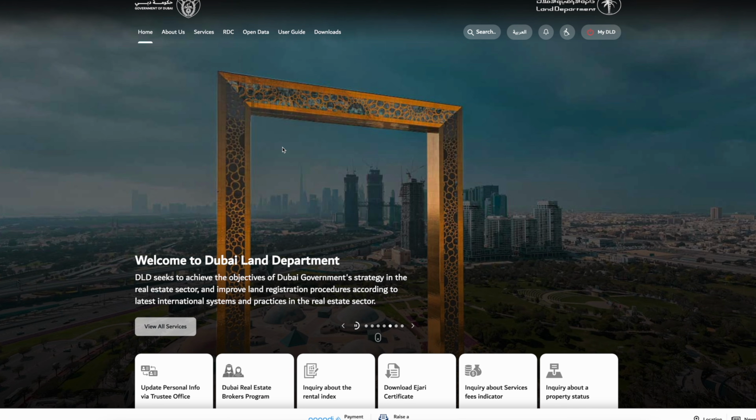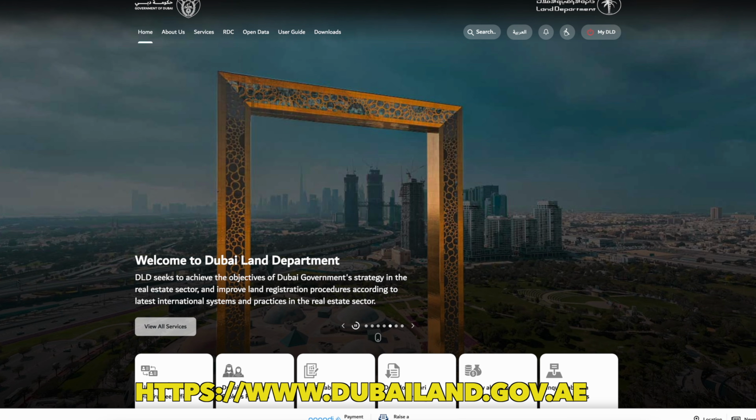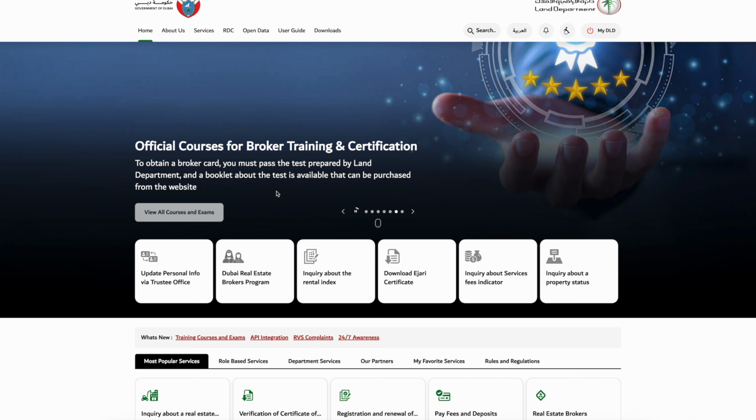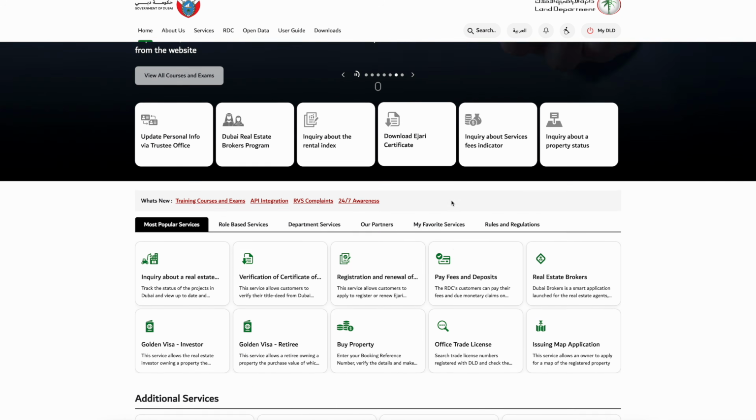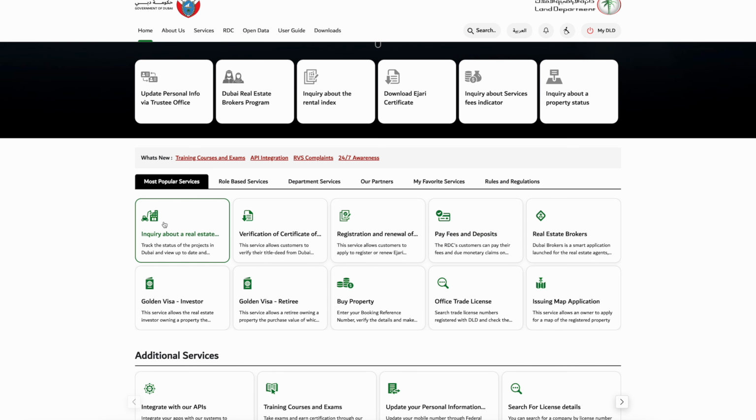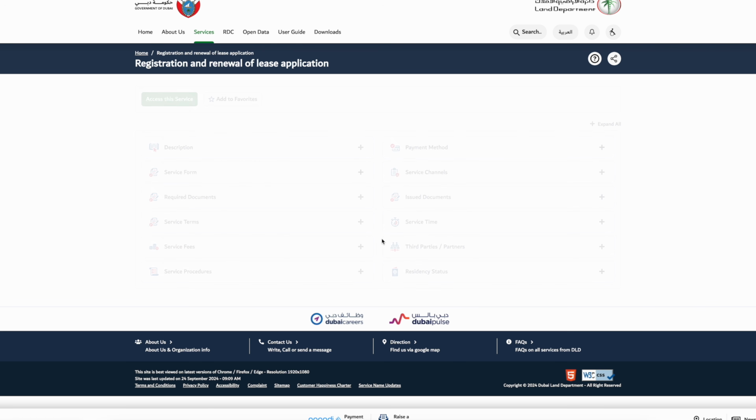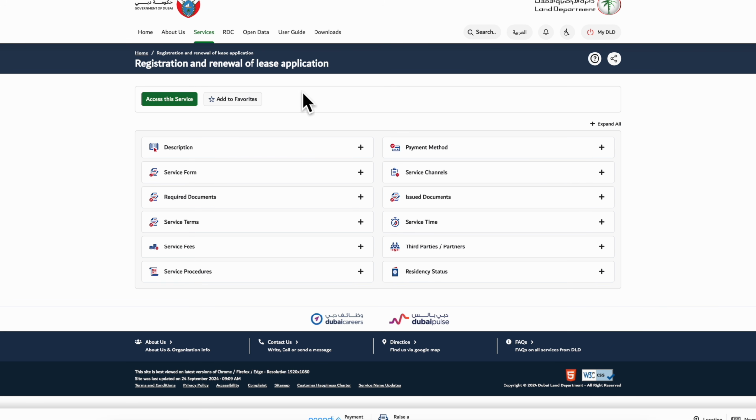And doing that is usually the responsibility of the tenant, and it was not that easy to find exactly how to do it. So here's exactly how to register your Ejari properly. All right, so to register the Ejari, you need to head to dubailand.gov.ae, and over here you need to find the correct service, which you will find over here, most popular services, and it is called registration and renewal of lease application. This is what you need to do.